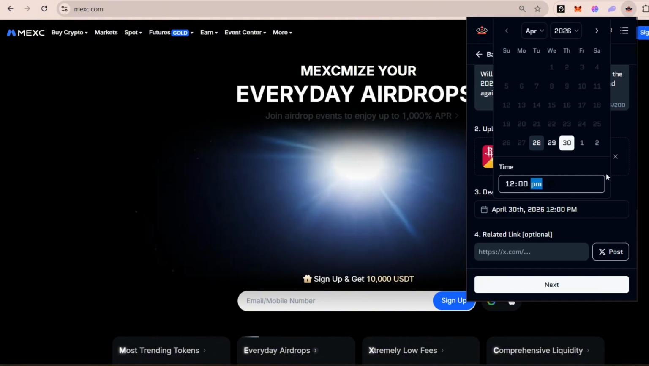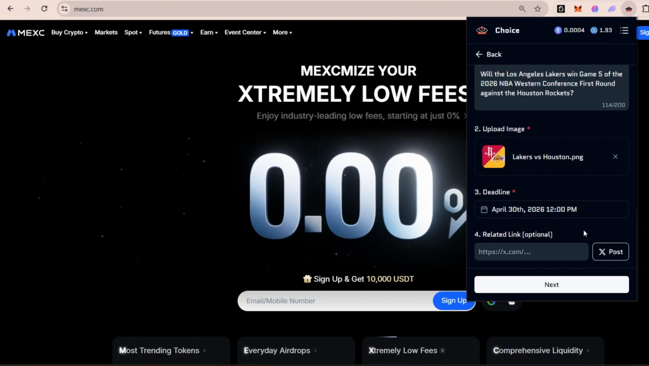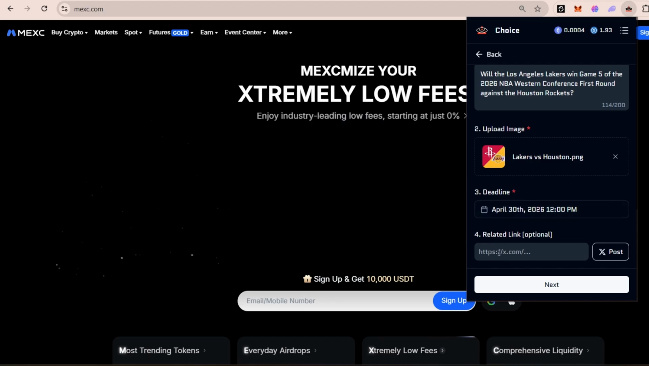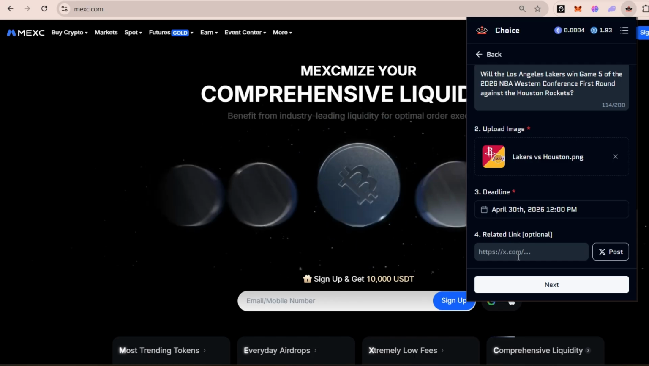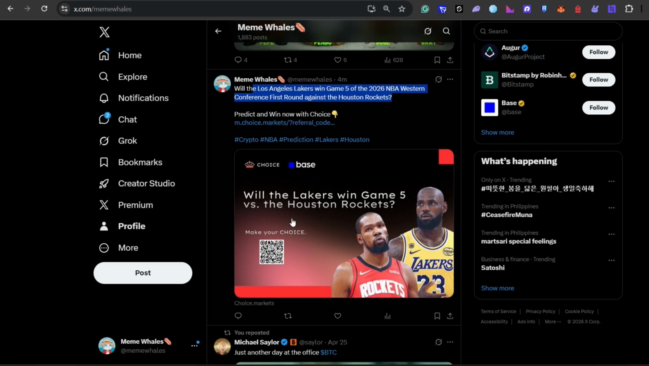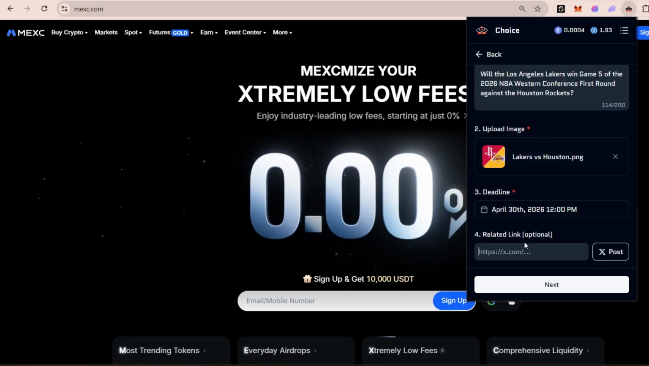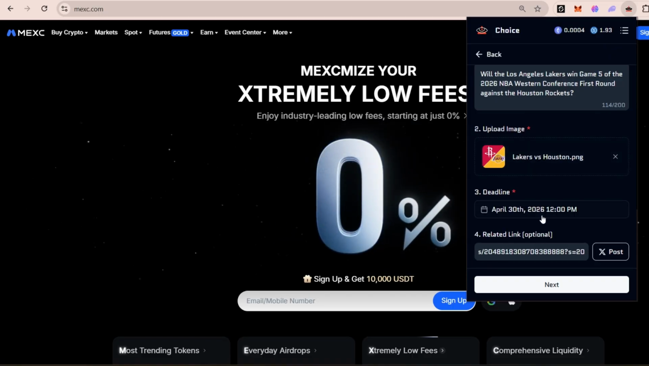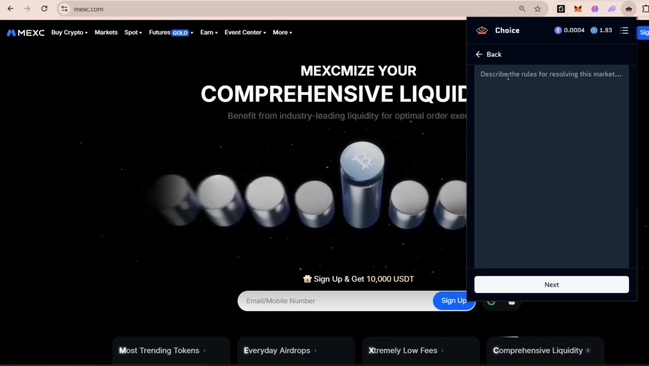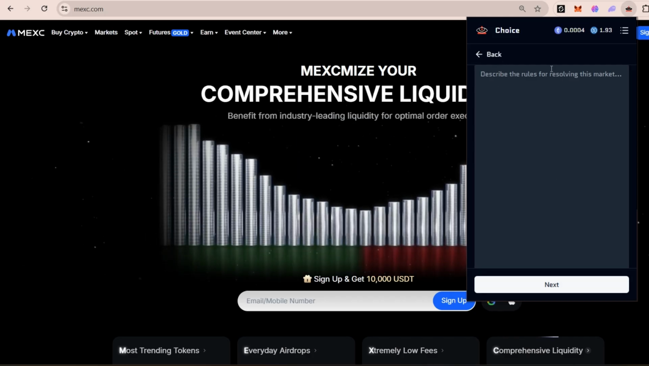Okay. Make sure you create a tweet first so that you can post your tweet here as a related link. So this is optional, but normally I add this part. So I already have a tweet. Then I will just copy the link, then paste it here. Then click next.